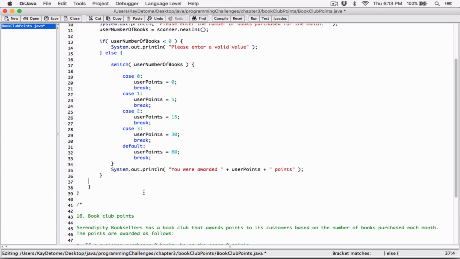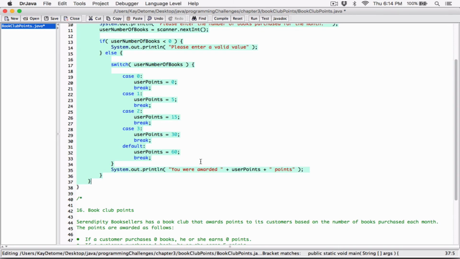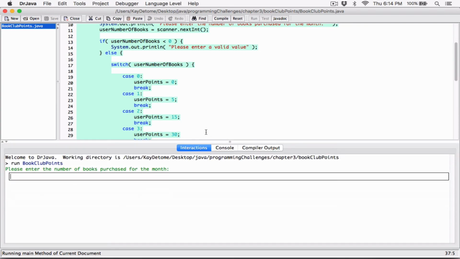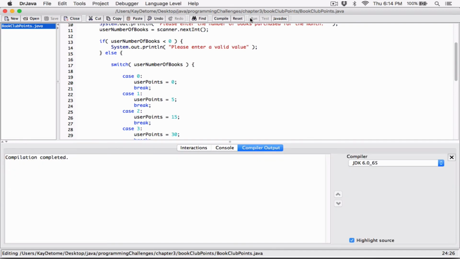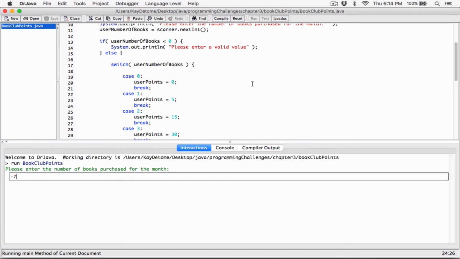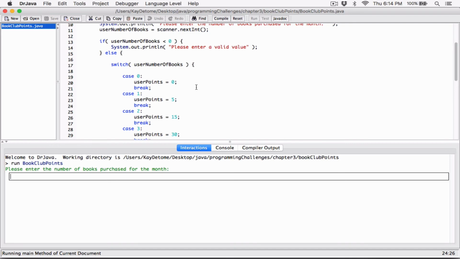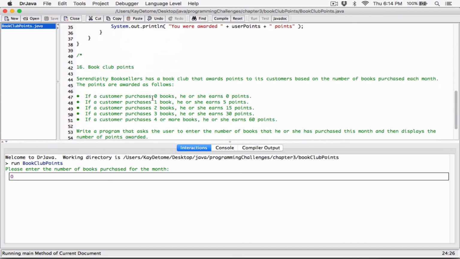All right, so now let's compile it again and run it. I'm first going to enter a negative number. So -4, and now it says please enter a valid value. It didn't do anything. I'm going to compile it again and run it one more time. Another negative value, -7. Please enter a valid value. Okay, I'm going to enter now a 0. The program said if you purchase 0 books, he or she earns 0 points. So I'm expecting 0 points. I'm going to hit enter, and now it said you were awarded 0 points.